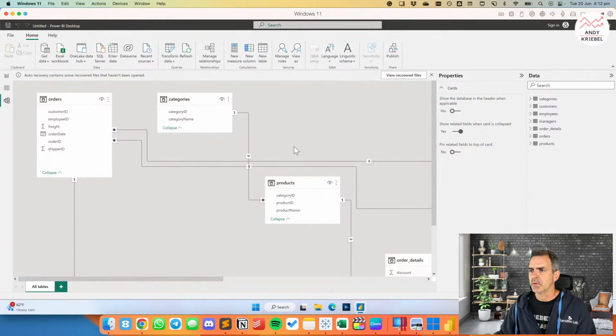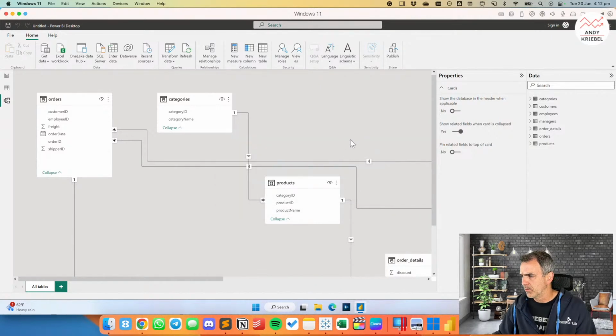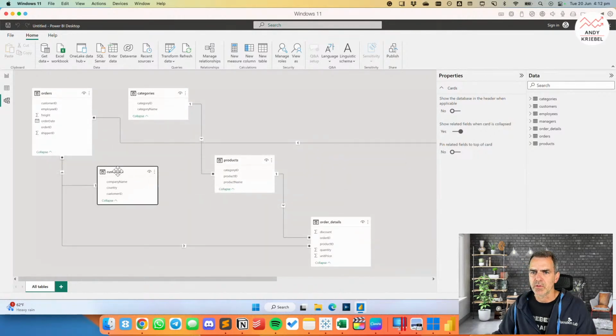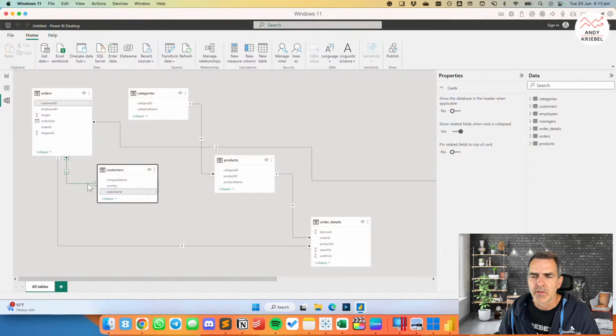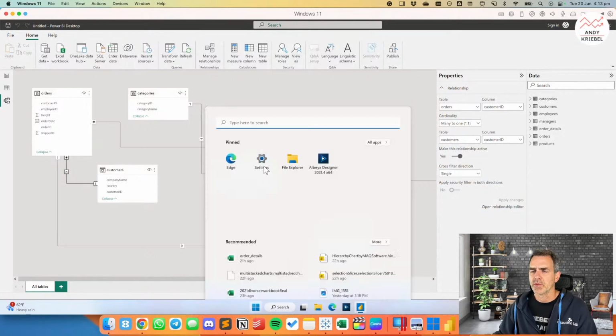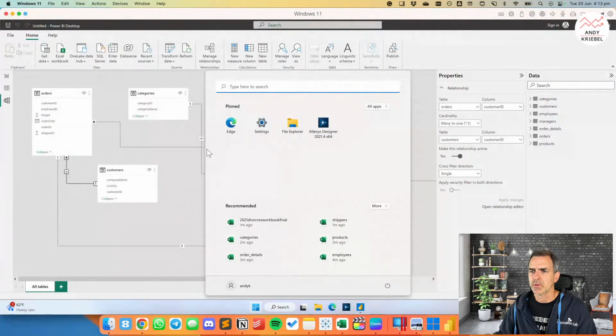Let's see, is there a way for me to zoom in and out on this? I don't see a way to zoom. Oh, here we go. So I'm just going to move these over so I can see it a bit better. So this should be joined by customers, and customers is many to one. So that's good. So that one's okay.